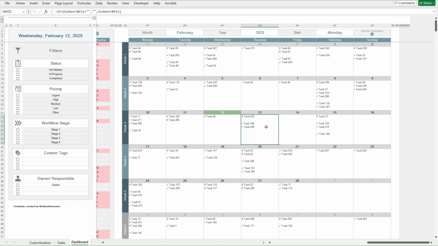Tasks are also preceded by a symbol indicating its status. By default, the symbols are an X for not started, like in task 223. Then you have a less than or equal to for the tasks that are in progress, in this case, like tasks 188 and 290. And then finally, you'll have a check mark, like in the case of task 189, for completed. You can change these symbols also in your customization worksheet.